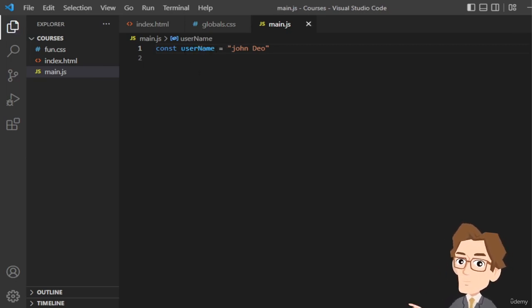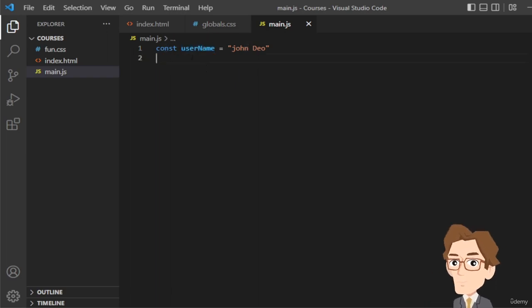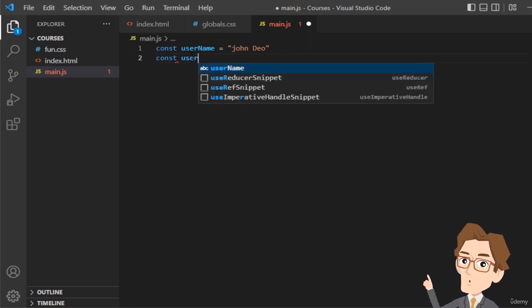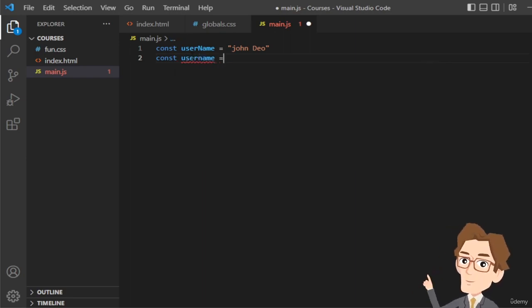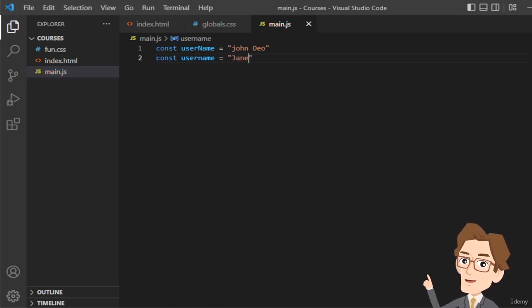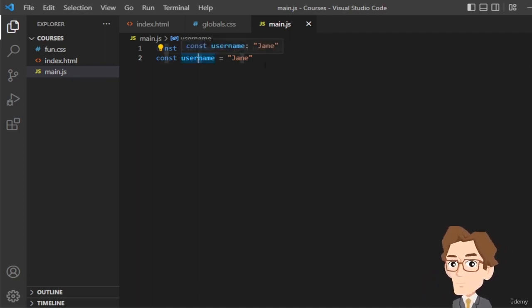The user will start with a small letter, and for the rest of the words you capitalize the first letter, making it userName. And JavaScript too is case sensitive. So if I have userName here and I set this to maybe Jane, this is different from this one. This has a capital N and this has a lowercase n.